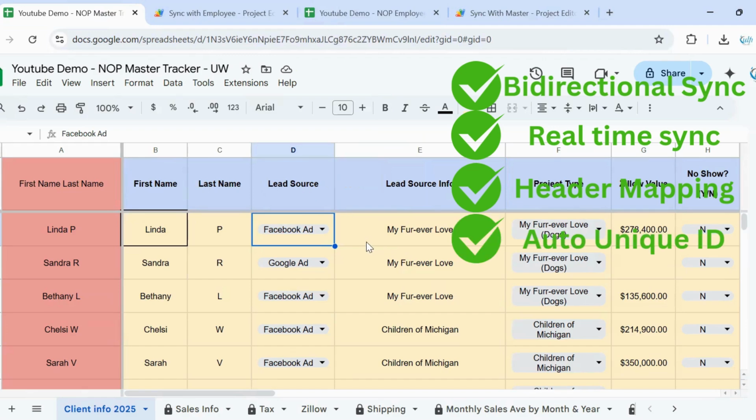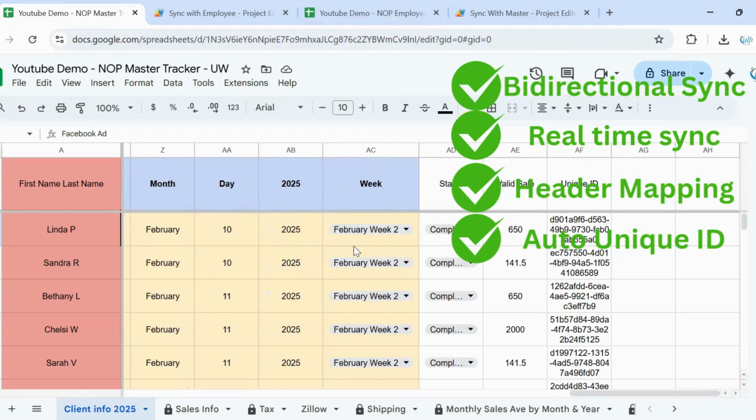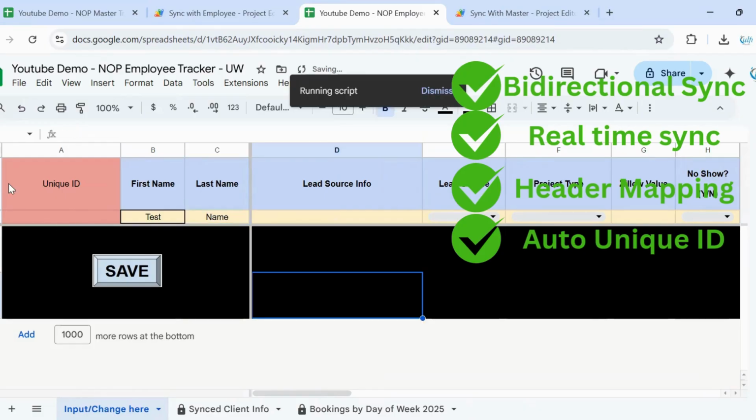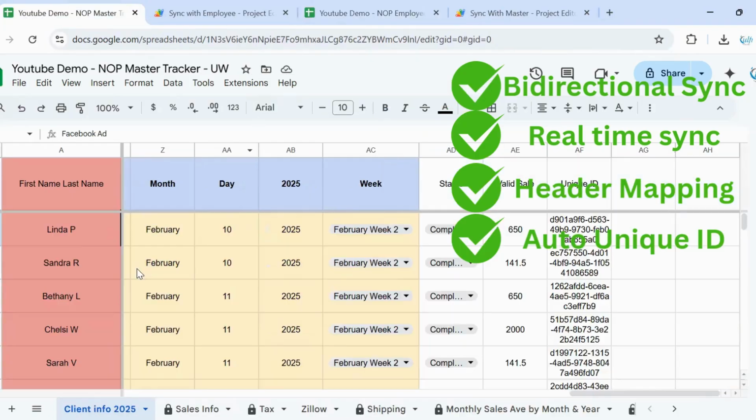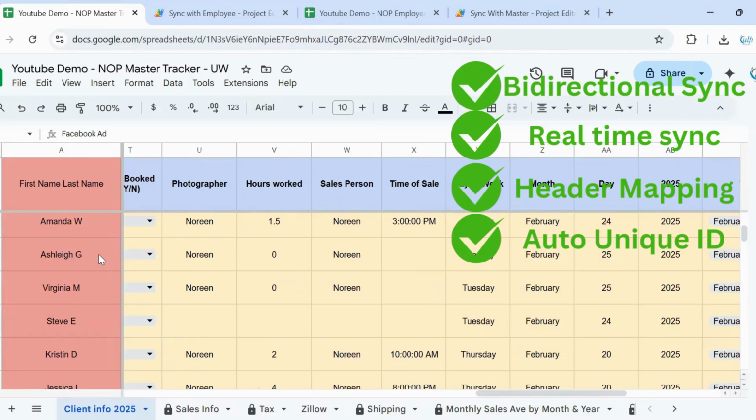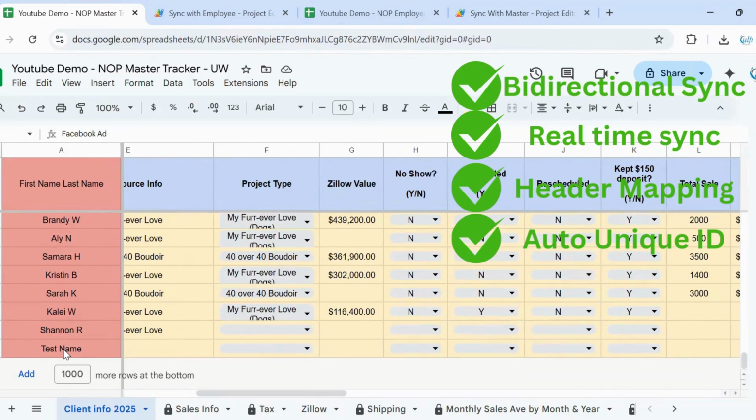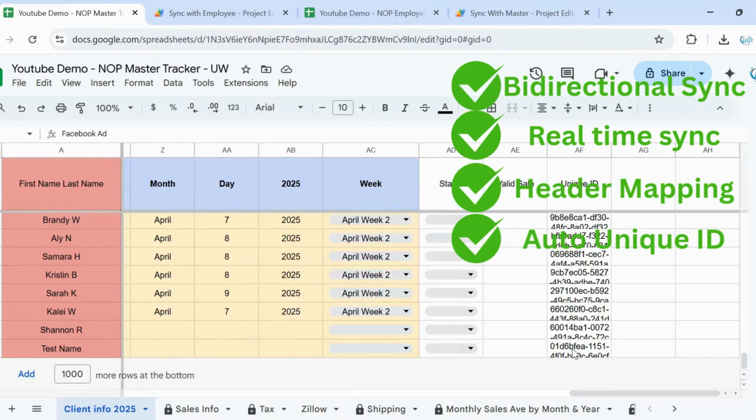Unique ID generation for unique identification. So I'll show you that. I'll just enter a test name and I'll click on submit. I have not entered anything on the unique ID, but when you go to the master, you can see that a new row has been added with this test name and a unique ID has automatically been generated.